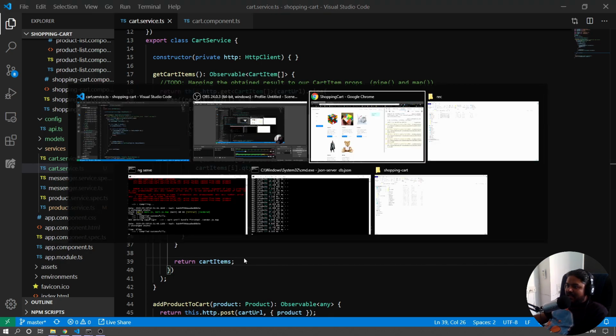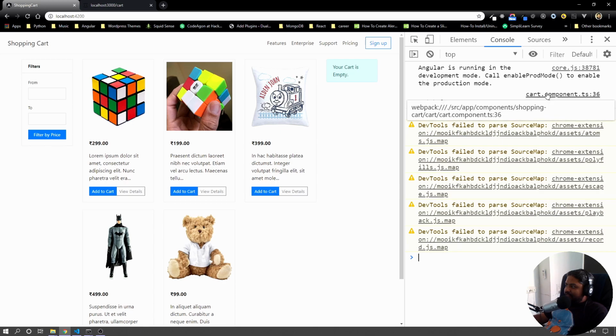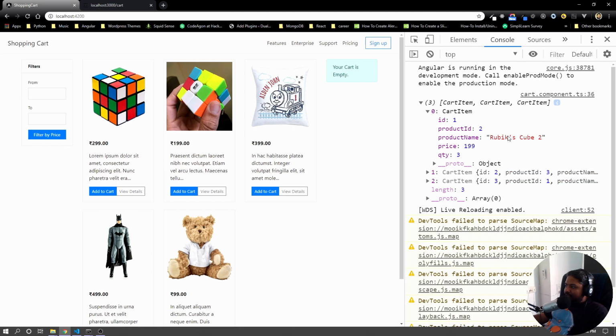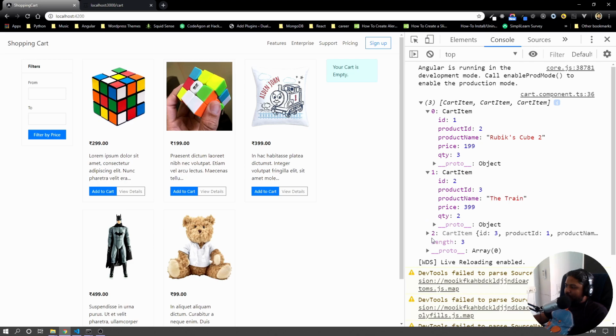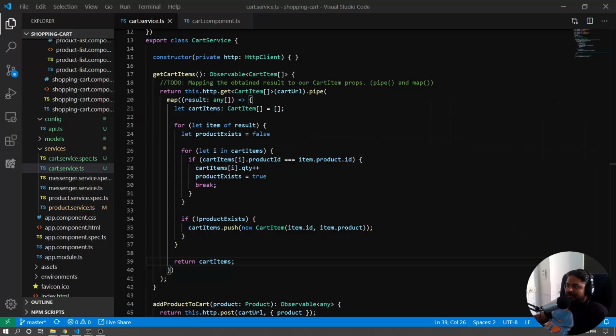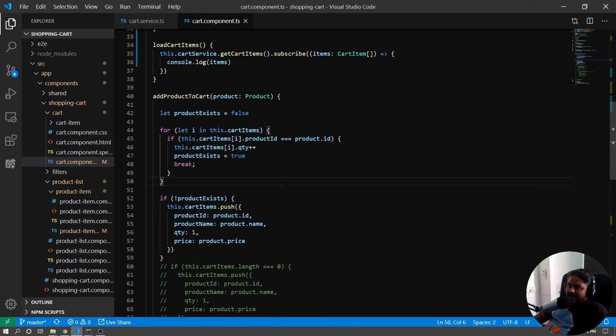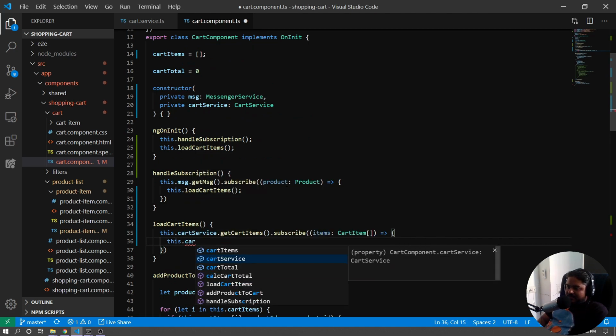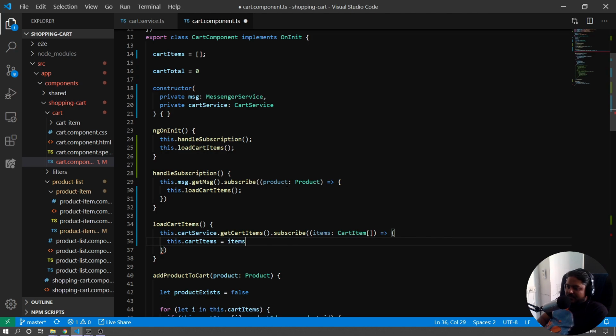So if I check the output now, you can see that inside the cart component.ts, we get 3 cart items: product id 2, Rubik's cube, and quantity 3, and this cart item is having the quantity 2, and so on and so forth. Once we get these cart items in the console log of my cart component, all we can do is simply go for something like this: this dot cart items is equal to items. Simply assign cart items.